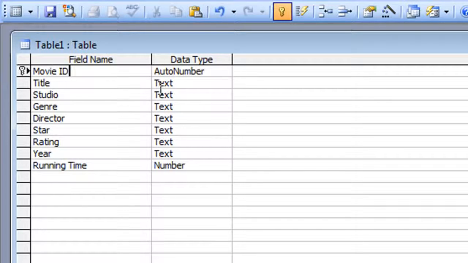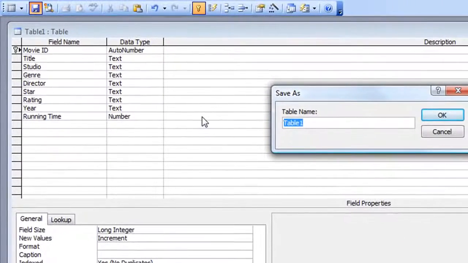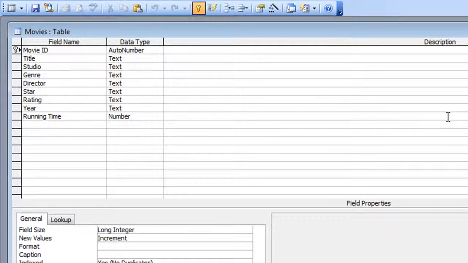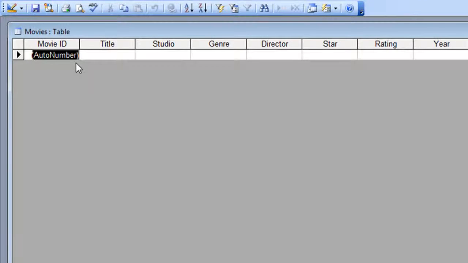So there we go. I've set my primary key, and I can click on the save button now. I'm going to call my table something imaginative like movies, and click OK. I don't need to populate my table with records yet, but I'm going to type 1 in just so you can see it working, and click on the view button there, which will switch it to the data entry view.